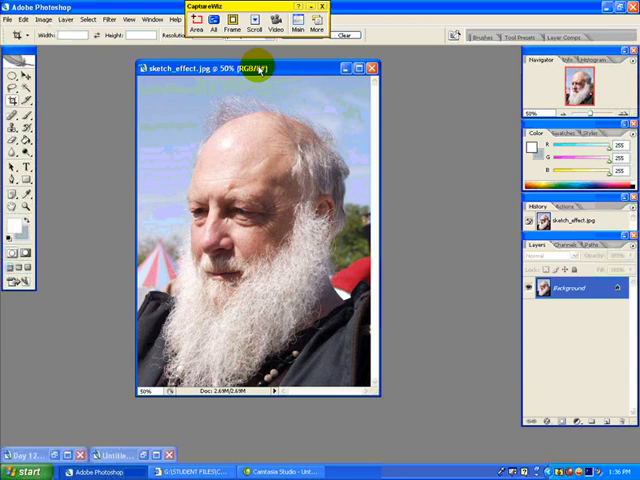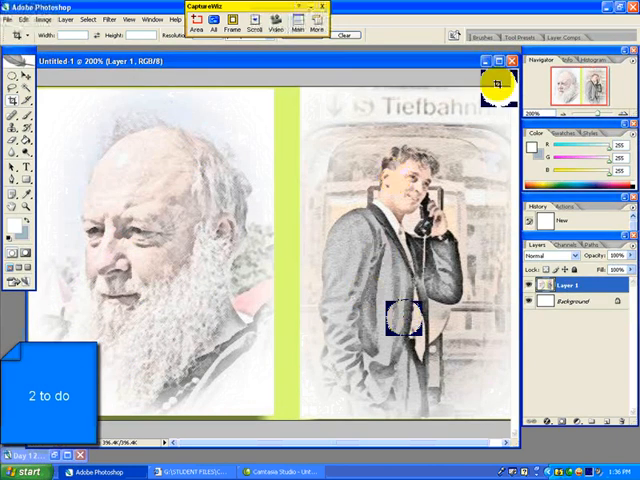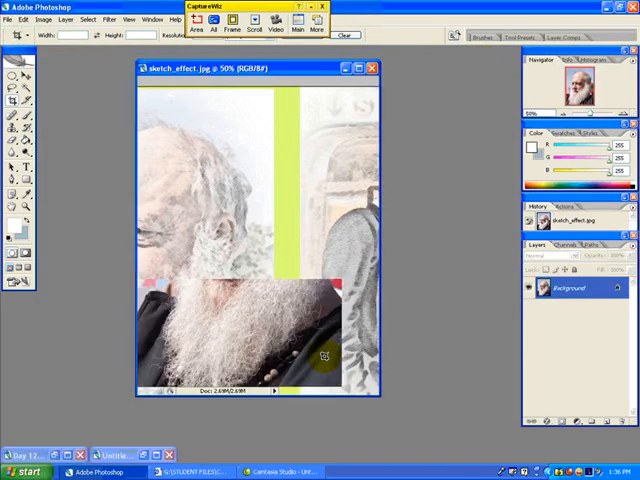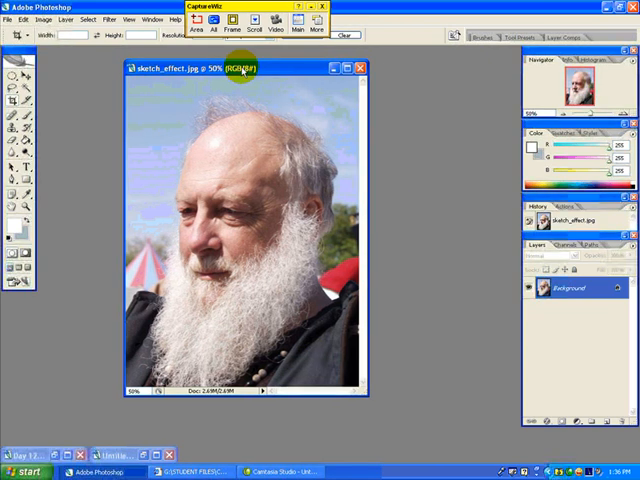This is a picture that we're going to work on, and there are two that you're going to end up with. Here's the finished result. Nice sketch effect. Two to do. Ends up looking like that. Okay, so the first thing is duplicate the background.